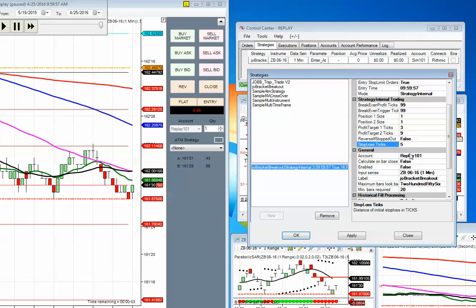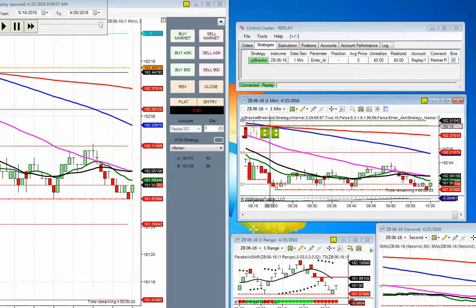Make sure your account is on replay, and then when you enable it, that's fine. Make it true, and make sure your input series is ZB616 for bonds. Just like a real trade, make sure your icon is there. Now, I made a slight mistake when I set up the time.